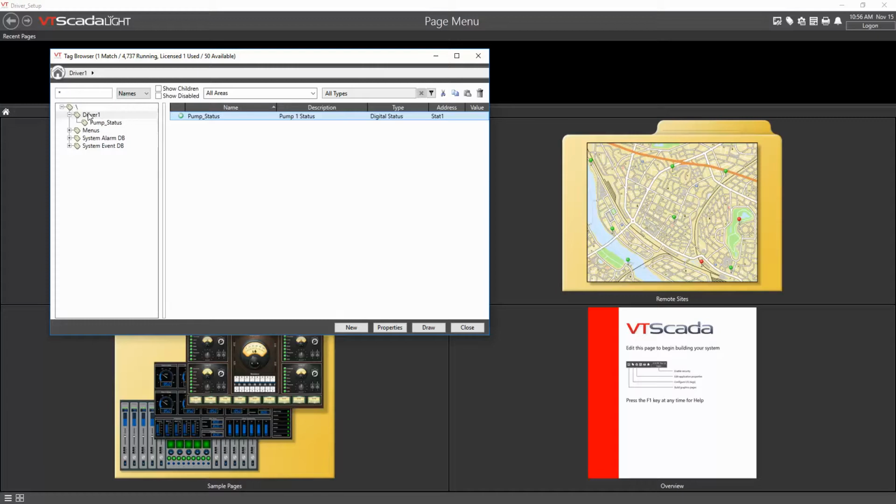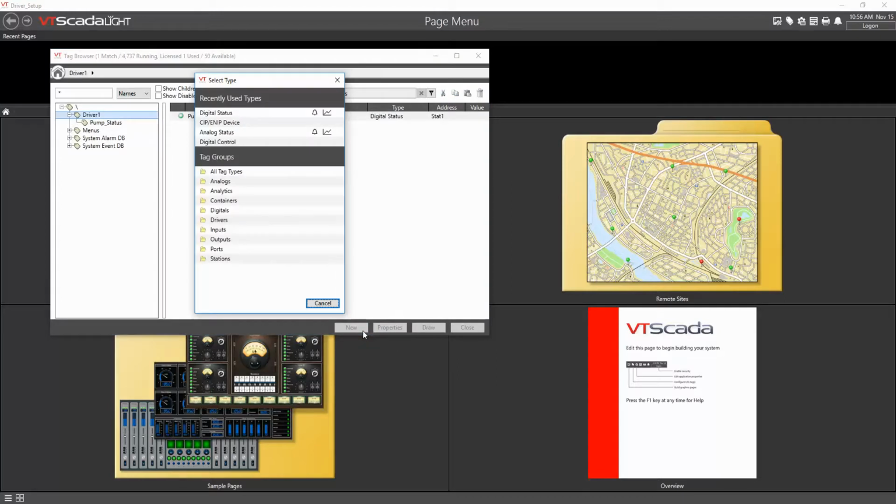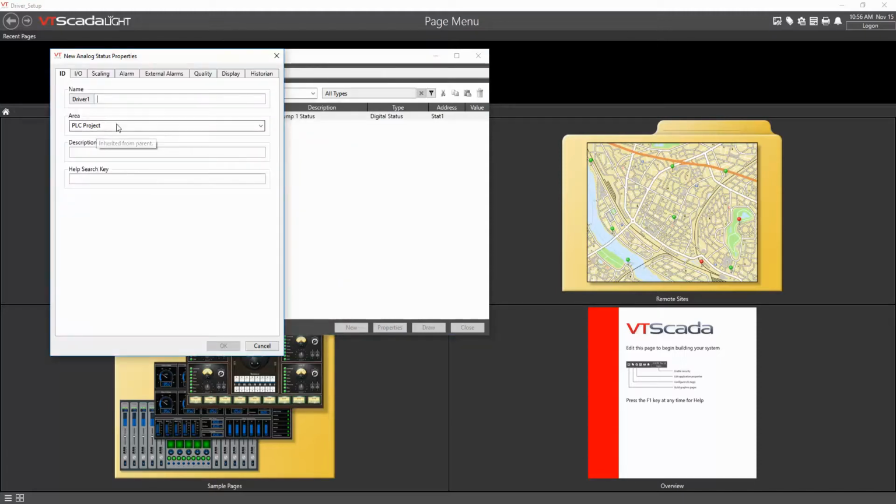So if I want to create tags now, just children using that driver 1 for the entirety of the project, all I have to do is I can still right click and say new child, or I can highlight the folder here, driver 1, and say new, and it will automatically create a child from that. Let's make an analog status in this case. When I say analog status, you'll see again with the PLC project, we'll take the parent's properties. I'll call it, I don't know, level.